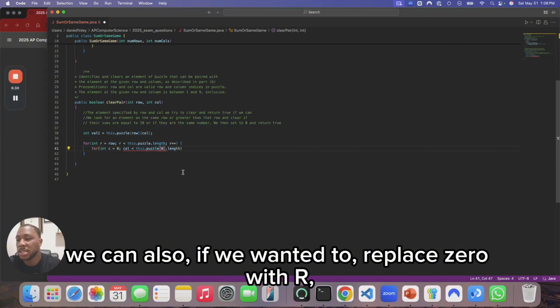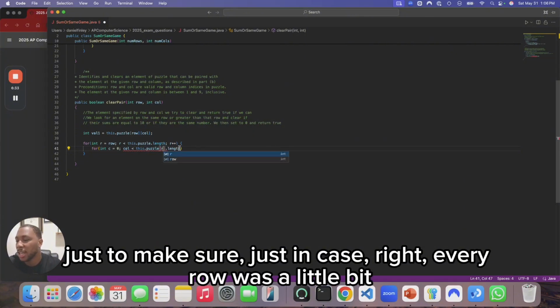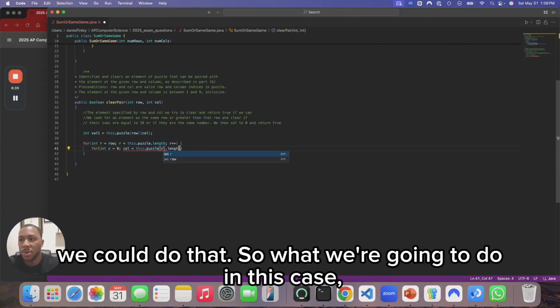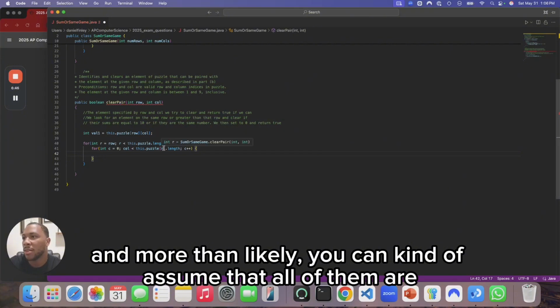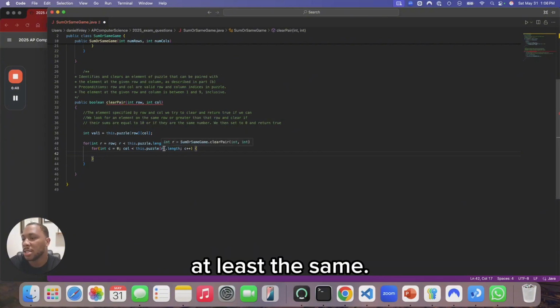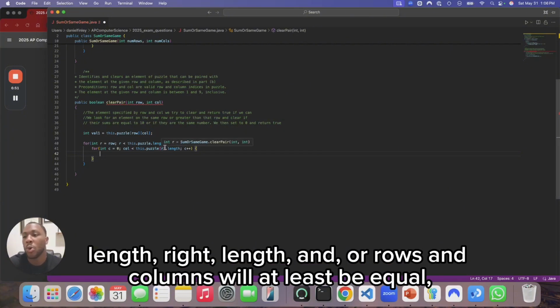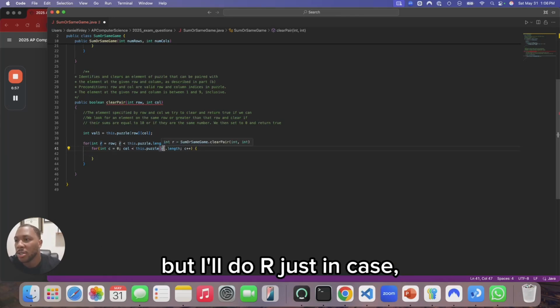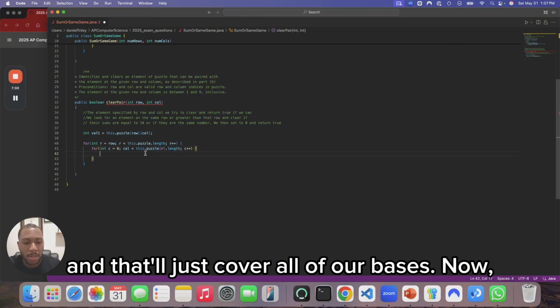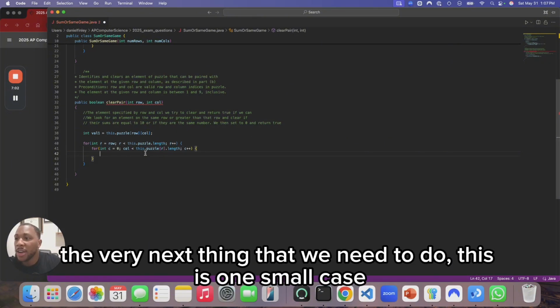We can also, if we wanted to, replace 0 with R just in case every row was a little bit different. So what we're going to do in this case is do that. But my assumption is that I don't think the AP exam would be that mean. More than likely, you can assume that all of them are at least the same length, so rows and columns will at least be equal. That way you could probably get away with just referencing 0. But I'll do R just in case, and that'll cover all of our bases.